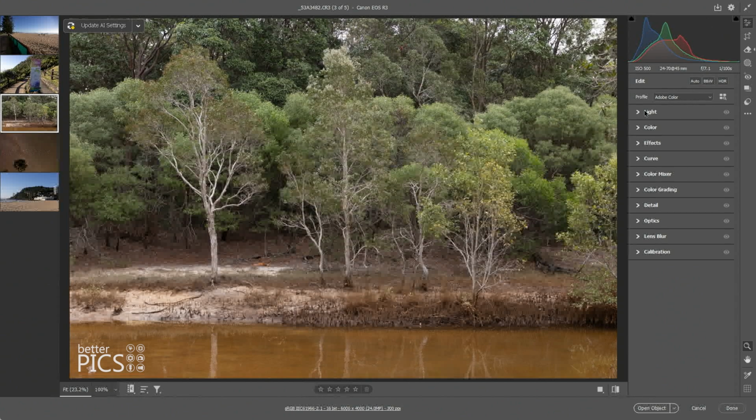So you can see up here on the edit menu at the very top, there are multiple profiles available. And you can see we've got Adobe Color, Landscape, Portrait, Standard, Vivid, and those profiles, as you can see, just give me different outputs. Now, I normally leave it on Adobe Color and I just work on the file using all of the tools that it has available.